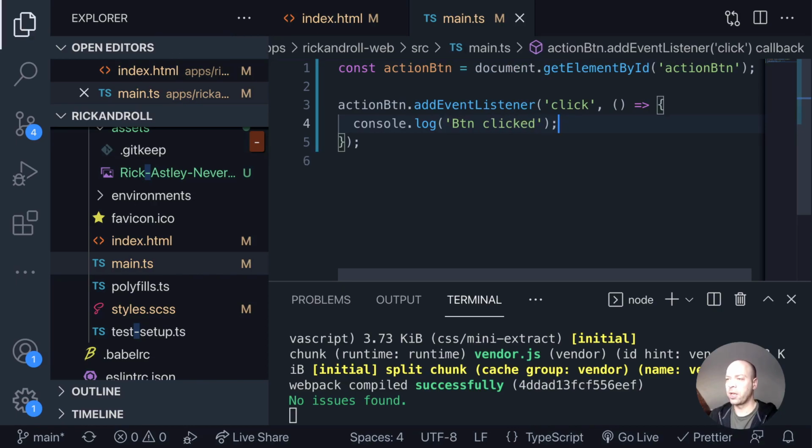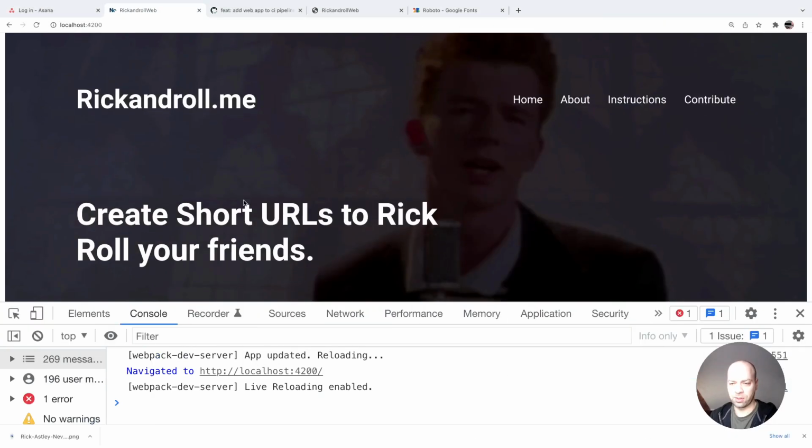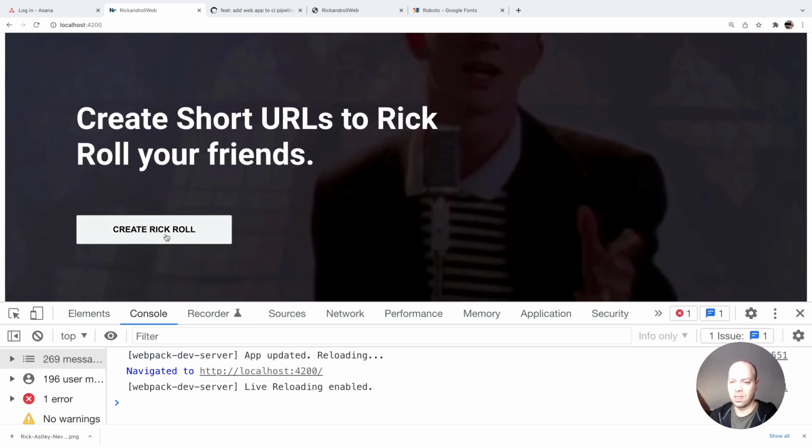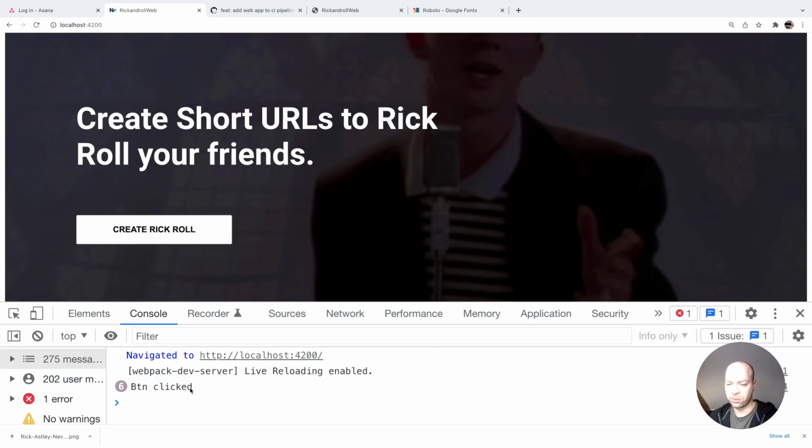What we'll find if we go over to the browser, we should see our button here somewhere. There it is. It should have that right ID, and if we click it, we can see in the Chrome DevTools in the console, we're getting button clicked.